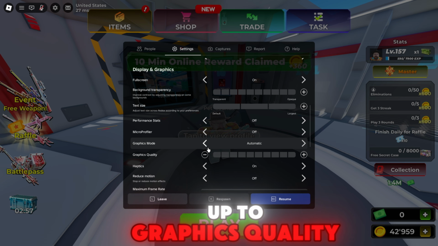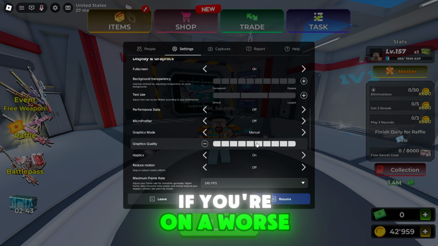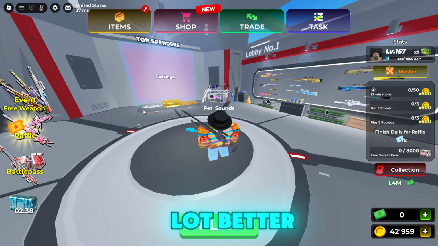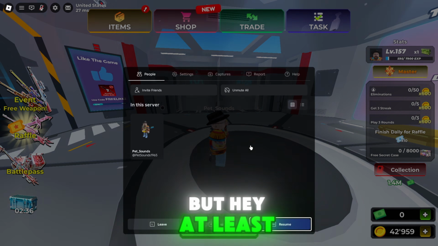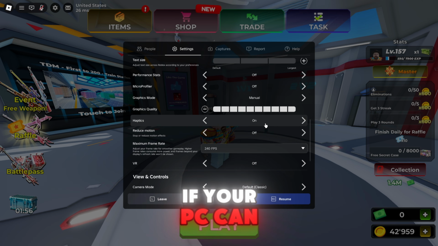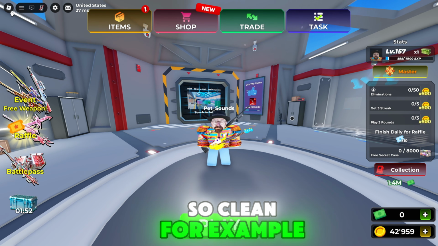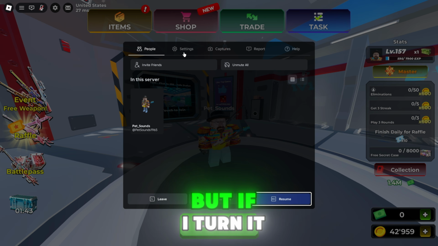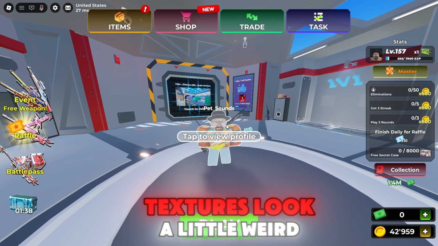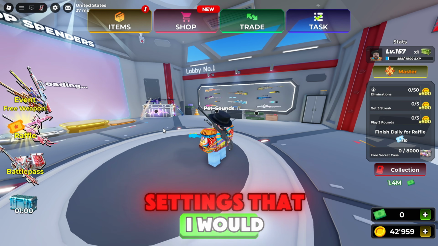Also, if we go up to graphics quality, it automatically puts it to the middle, I think, but you can turn it up. If you're on a worse PC though, it could help if you fully turn this down. It might actually make your game run a lot better. It's not going to look as good, but hey, at least you could still get some good performance with it. I would recommend though, if your PC can, having this all the way up because your game looks so clean. For example, if I turn it down twice, you're going to see the change. I can already start to see the textures look a little weird. But yeah, guys, other than that, that's basically all the settings that I would recommend changing.